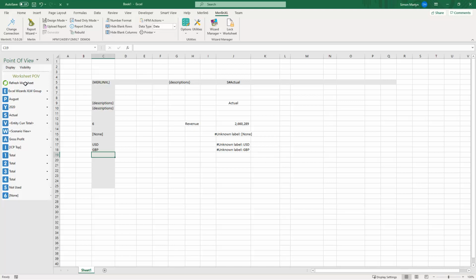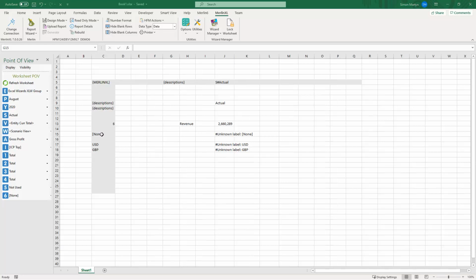That's because the none member is a member label that appears in more than one dimension. It appears in every custom, the account and the entity dimension, and the value members GBP and USD are also included in custom 1, custom 2 for collecting the exchange rates. So for duplicate member labels, you do need to prefix the member label with the dimension identifier, which is the short dimension name followed by a hash or pound sign. But if you wish, you can also use the dimension long name.